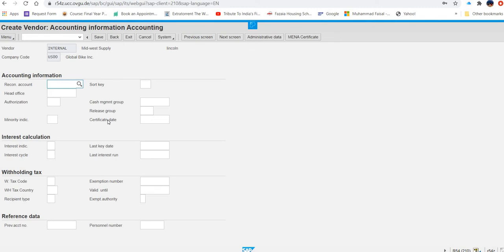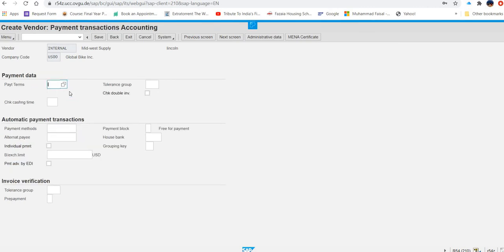So be a little bit careful, you are putting the correct data at the correct place. Now in the reconciliation account they have mentioned, you have to put 300,000, means 3 and then 5 zeros. Then what next? They are saying you have to press enter. So you press enter. Now you should be on the create vendor payment transaction tab. So we are on the payment transaction accounting screen.